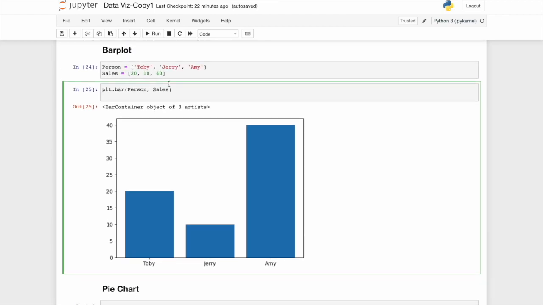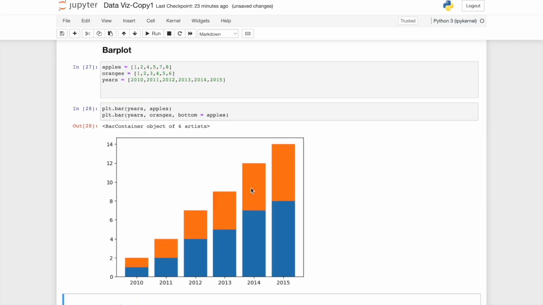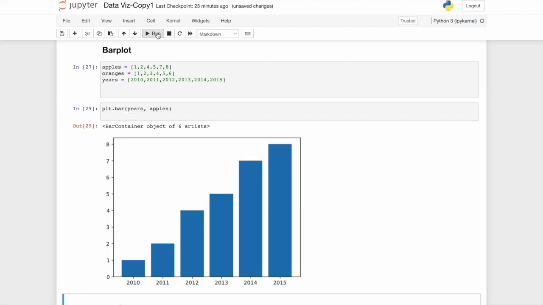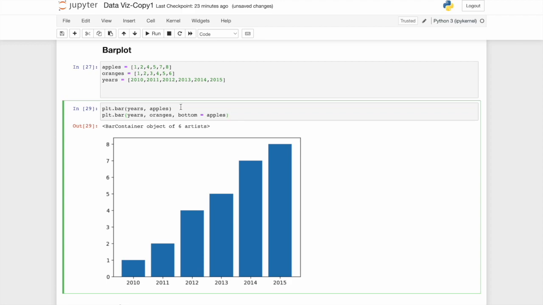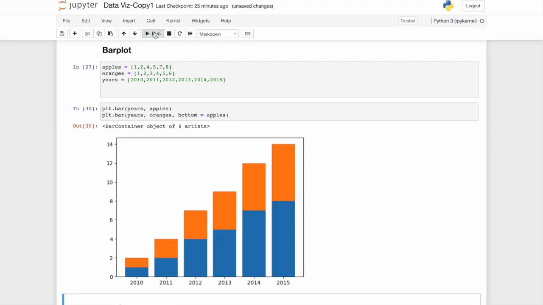Well, this becomes somewhat more complex. Not entirely, but I'll throw in something and then I'll explain it. You'll see here we have data on apples, oranges, and again, which we're plotting this on year. Initially, we just want the plot for years and apples, followed by oranges. So you plot this separately. But you put on bottom in the second bar chart, apples. When we hit run, you'll note this equates to apples, which we can again confirm by looking at the data.